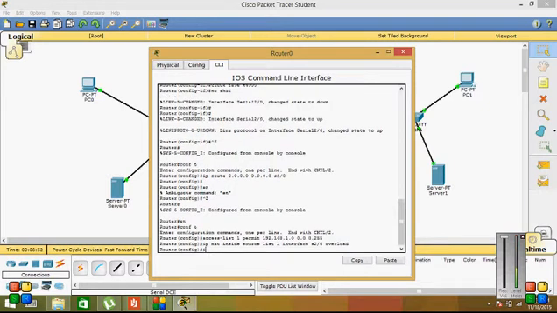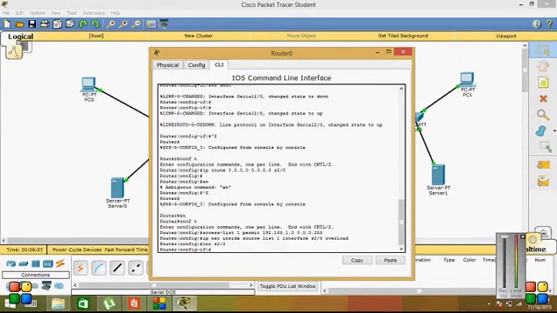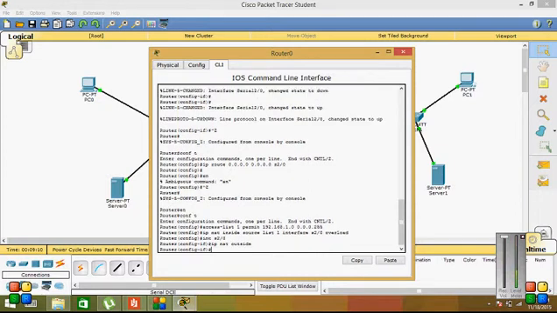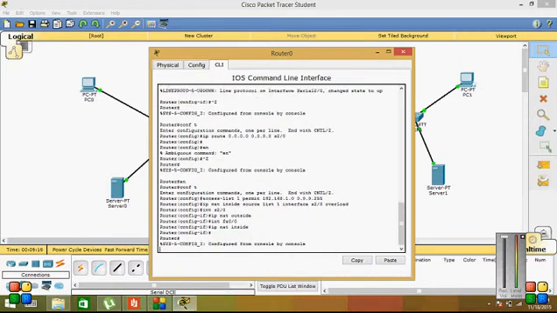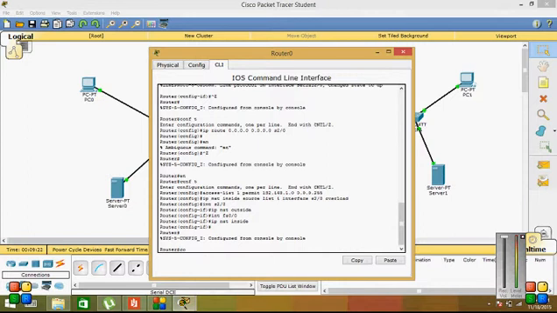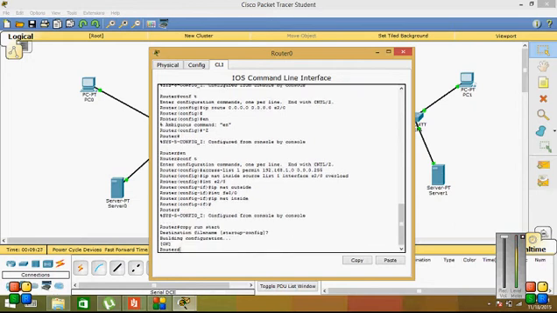Hit enter, int s2/0, hit enter. Then you need to type ip nat outside. Hit enter. Now int fa0/0. Hit enter, and this is ip nat inside basically. So hit enter once again. Control Z. Hit enter, and I'm going to use copy run start and save the configuration.